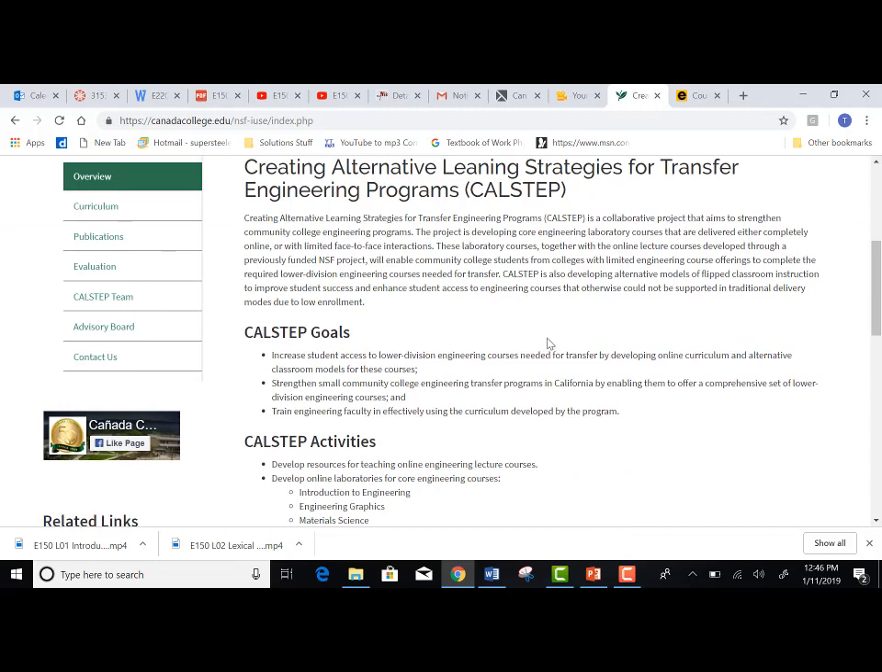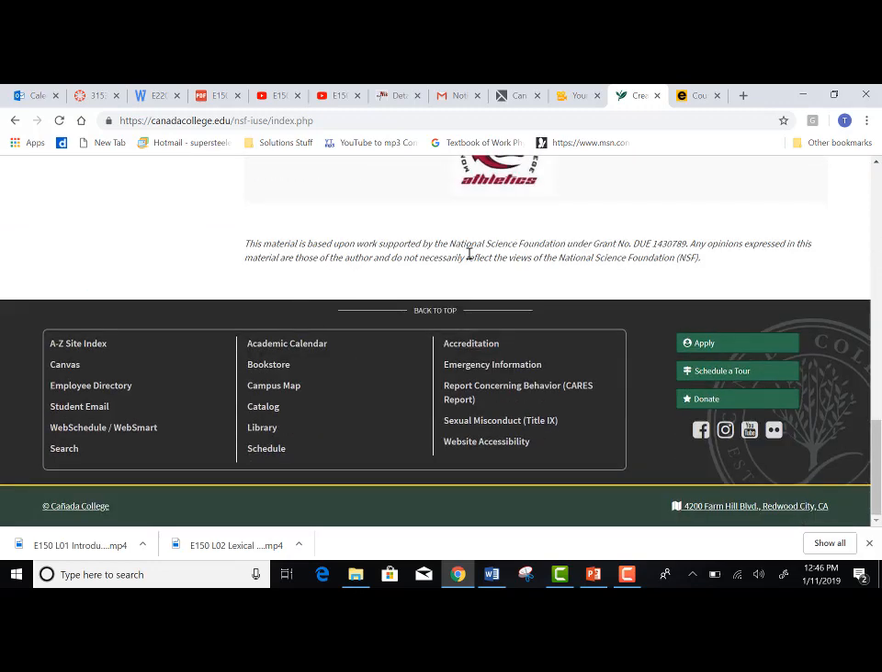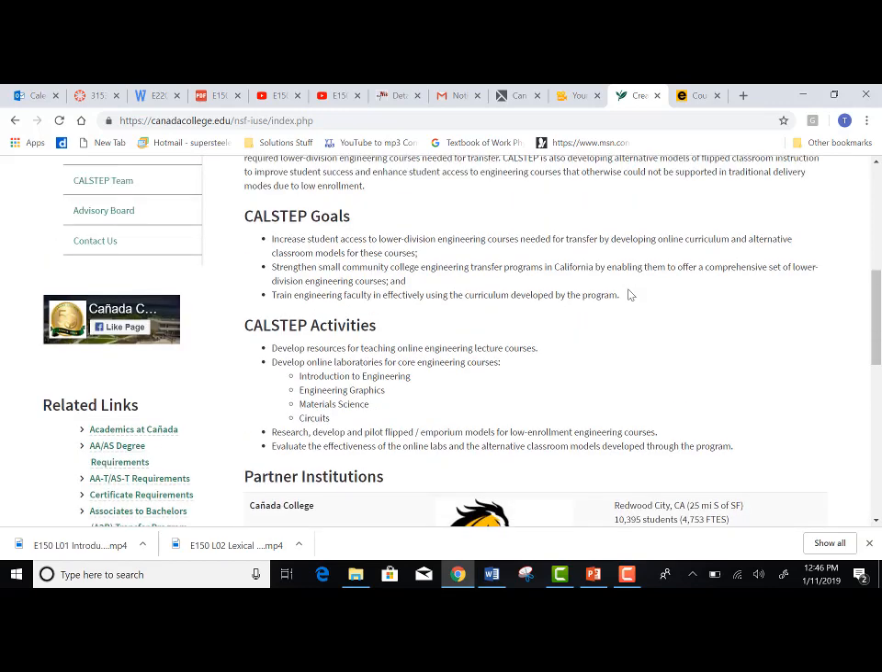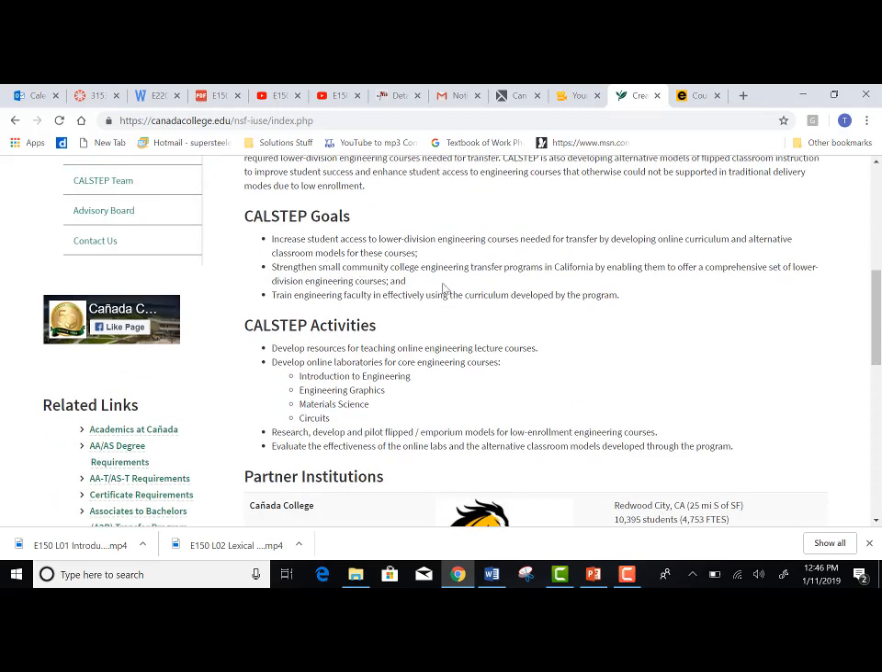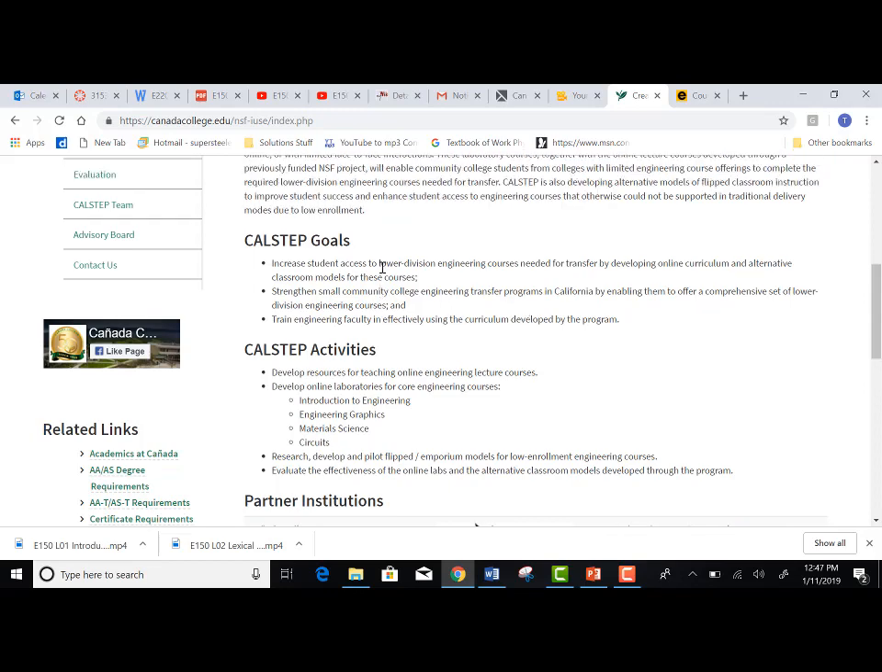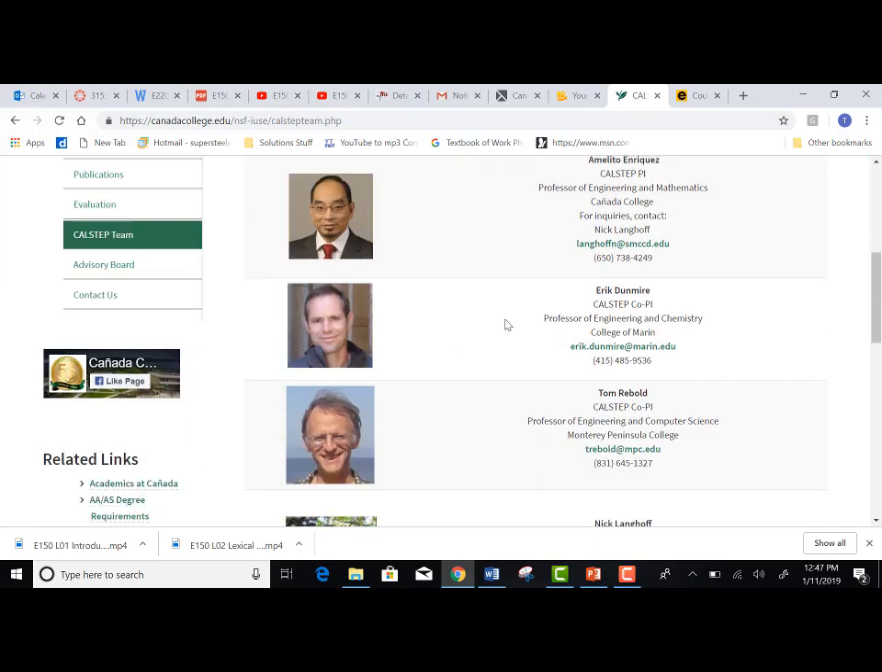So here is the Kenyatta College website and more information on the CalSTEP program itself. You can see at the very bottom here, they talk about the materials based on work from the NSF and the grant. So they had that federal funding to develop all of this stuff, and if you look here, one of their goals was to train engineering faculty, such as myself, to use this curriculum and give community college engineering transfer programs these engineering courses.